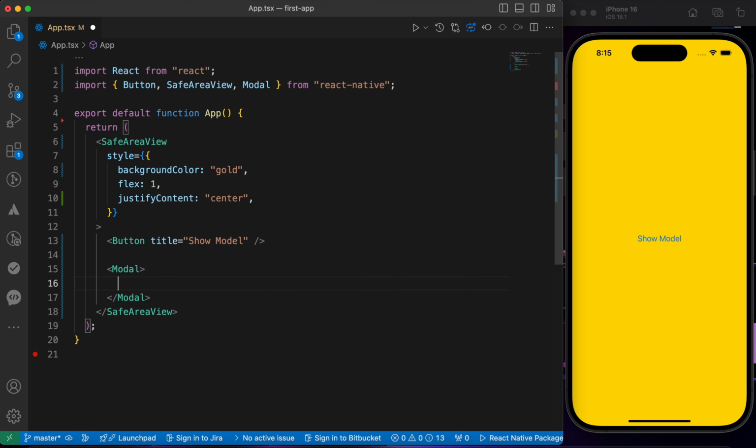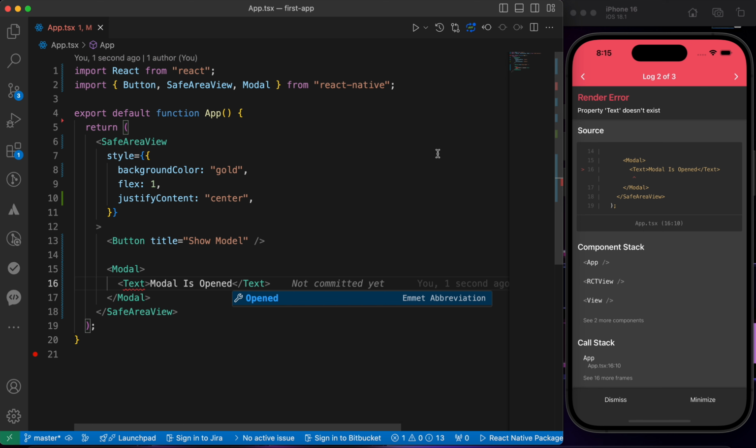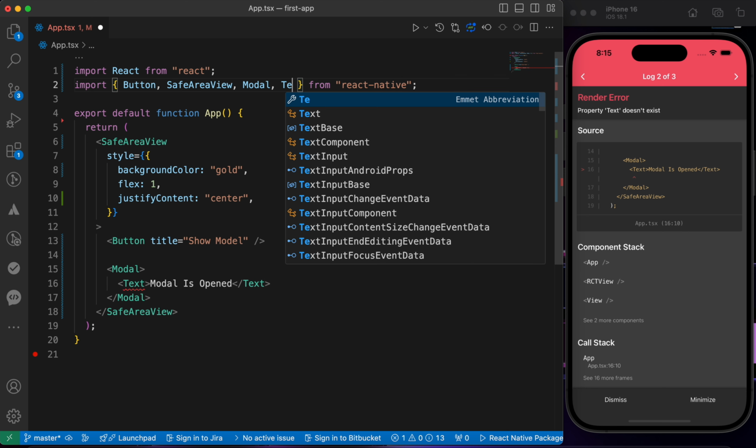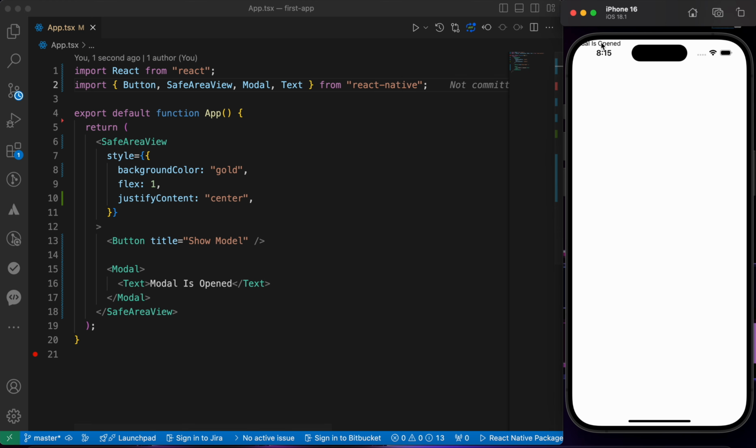Okay. And let's press save. Now we are inside the modal. Let's add, for example, a text. Let's just type modal is opened. Oops, we got here an error. Property text doesn't exist because we use the text without importing it from React Native. So let's import it.